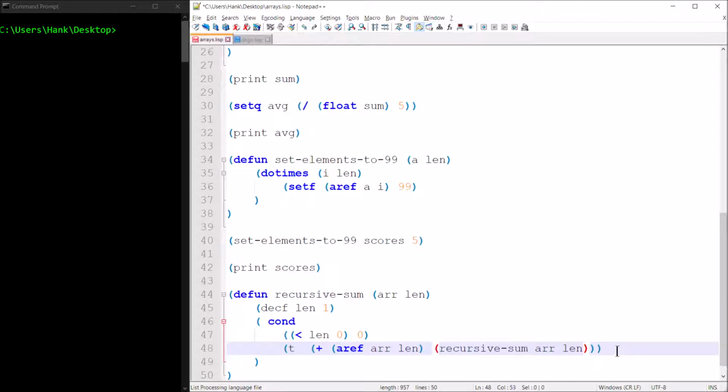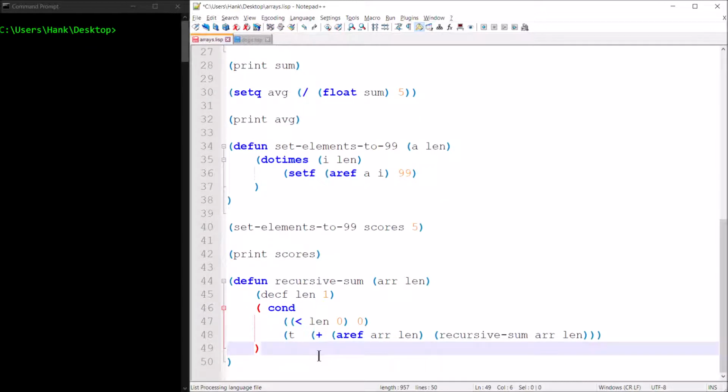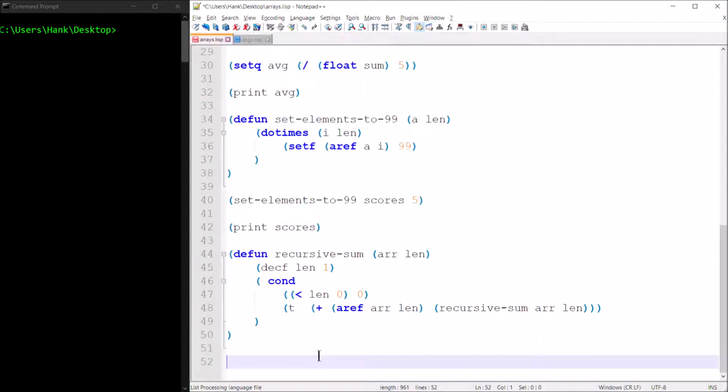Right, so let's see here. So what am I doing? If this is false, we kick down to here, and then we do our addition, right there. And what are we adding? The contents of the length element of the array, and the sum of the rest of the array. Right, so I think that's everything that we need there.